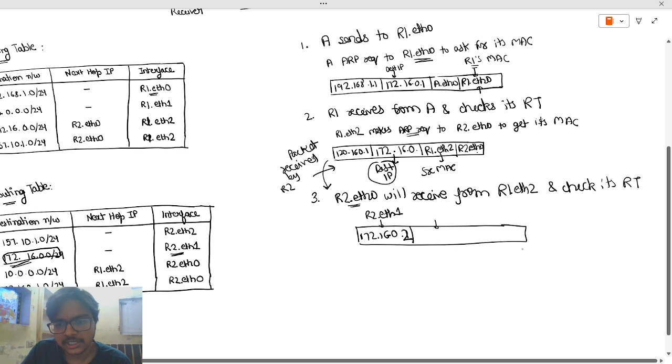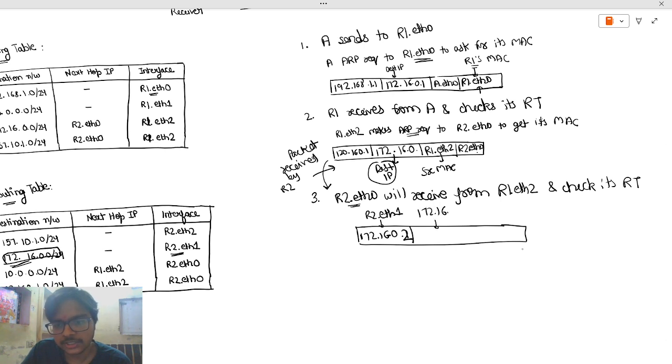And now the destination IP will remain the same, 172.16.0.1. So this is the destination IP. And now the source MAC address. This one will be r2.ethernet 1's MAC address. R2 will obviously know its own MAC address.